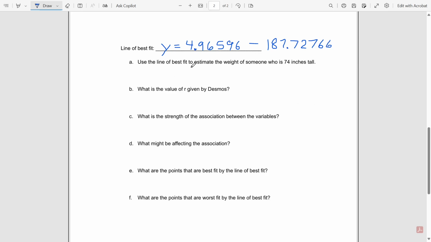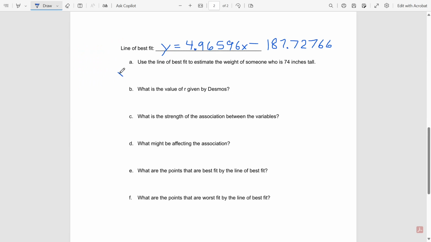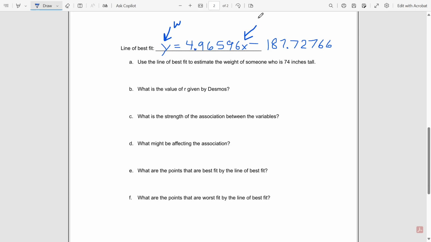All right, now it says use the line of best fit to estimate. Oh, we've got to have x here. Almost forgot that. That's important. So our line of best fit is y equals 4.96596x minus 187.72766. Let me thicken this up a little bit. Use the line of best fit to estimate the weight of someone who is 74 inches tall. Remember, y is our weight, and x is our height.